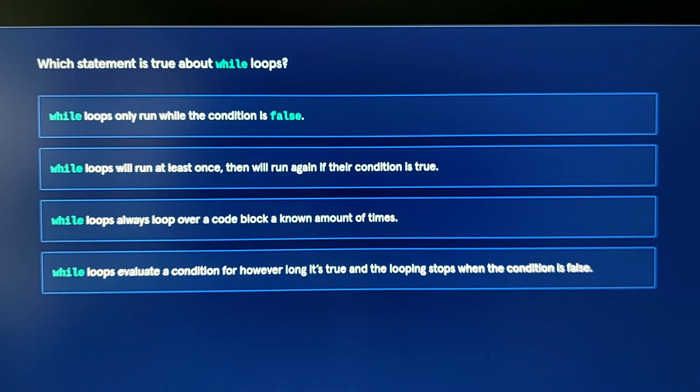Which statement is true about while loops? While loops only run while a condition is false. While loops will run at least once and then will run again. No, that's a do while loop, so that's not right. While loops always loop over a code block a known amount of times. That's not true. While loops evaluate a condition for however long it's true, and the looping stops when that condition is false. The bottom one.